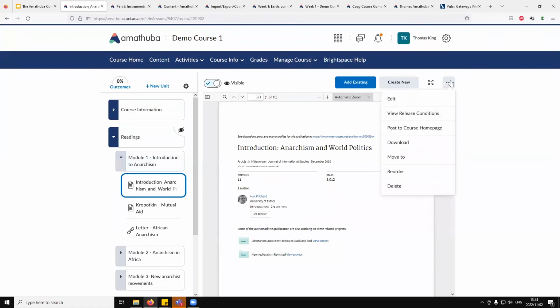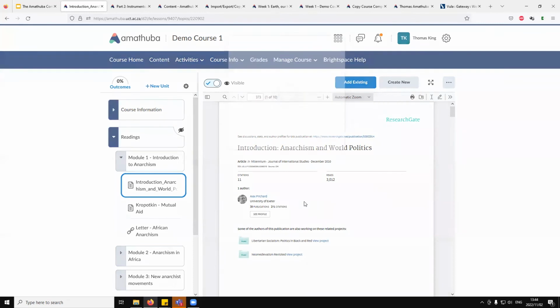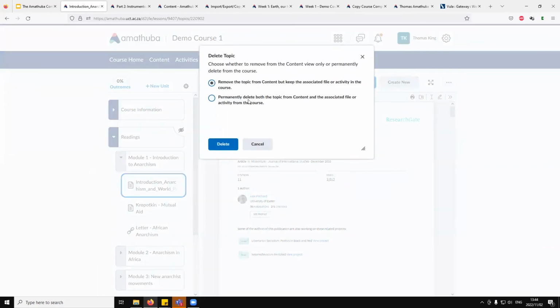Other functions are in these three little dots. You can download these contents, if they're PDFs; you can't download videos. You can delete. Notice there are two separate delete functions here.